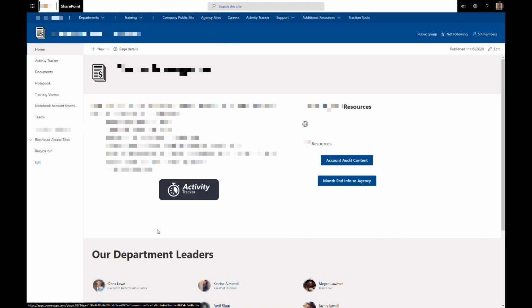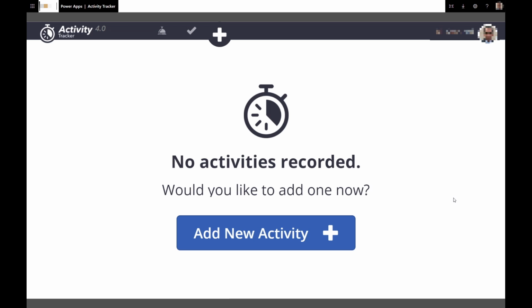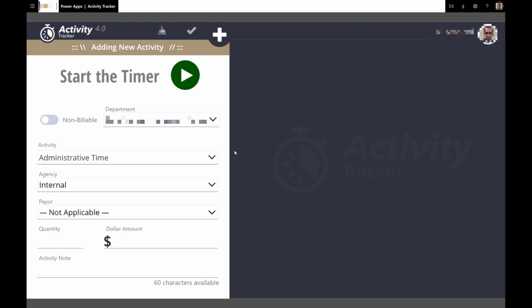When accessing the Activity Tracker for the first time, you will see this default view. The stopwatch, it's stating no activities recorded, the question prompt of would you like to add one now, and the Add New Activity button. This is the only time that you will see this view. Select the Add New Activity button to begin. You are now taken to a new view, which is how you will see the Activity Tracker from now on.